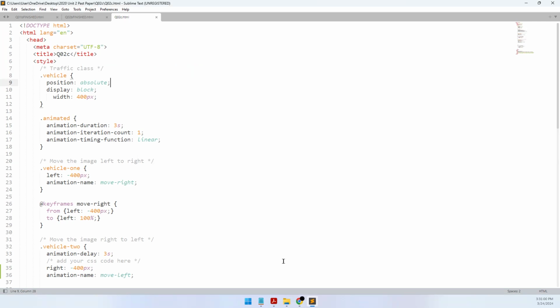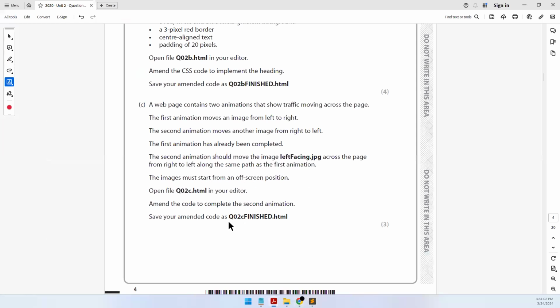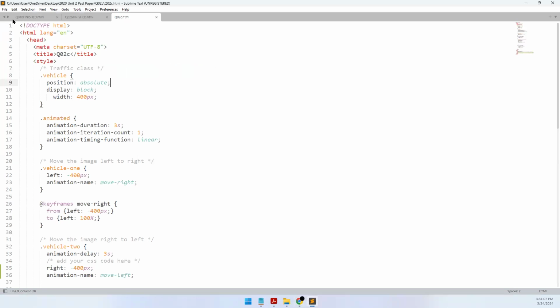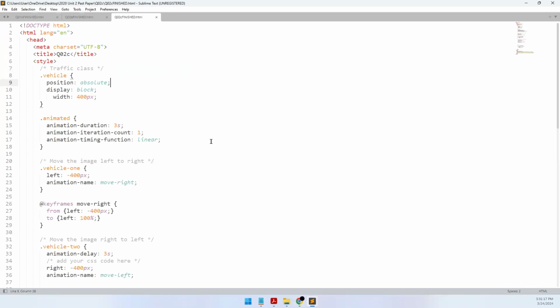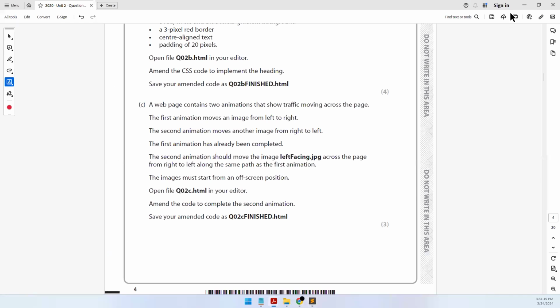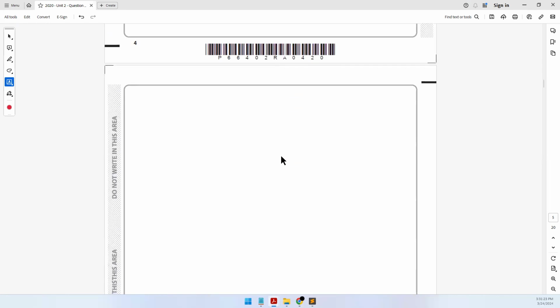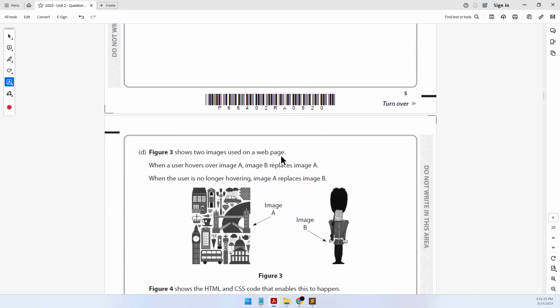Okay, and what do we need to do next? We need to save this as q02c finish.html. So file, save as q02c finished.html. There you go, that is saved. Then we move on to the next one over here. Let's move on to the next question that we have over here.